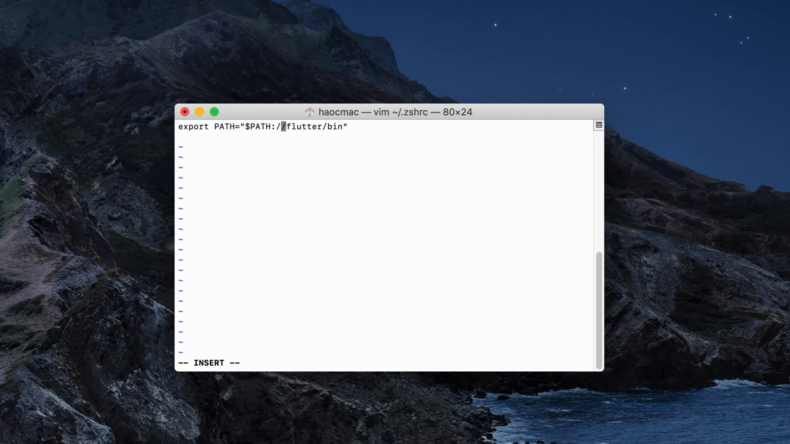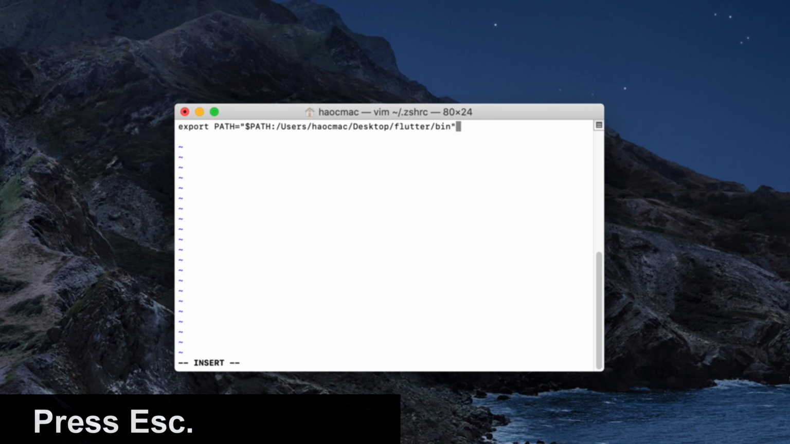Type in slash, uppercase Users, slash, your username. Your username is right here on terminal title bar. Then type in uppercase Desktop. Press escape. Type :wq and enter.